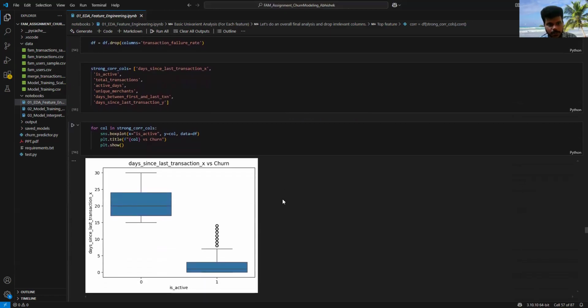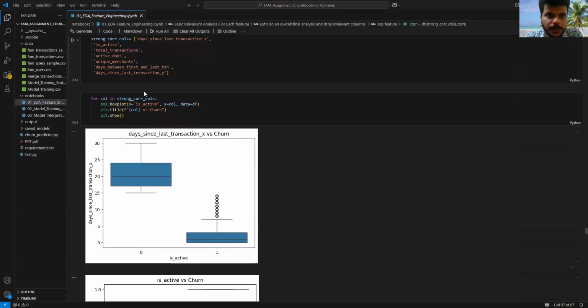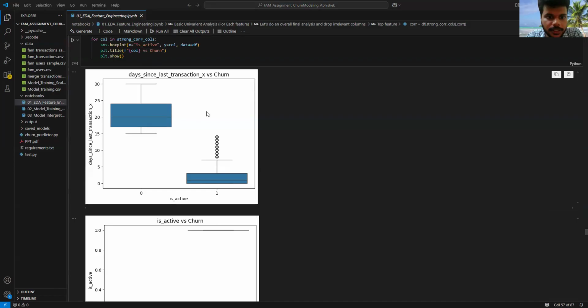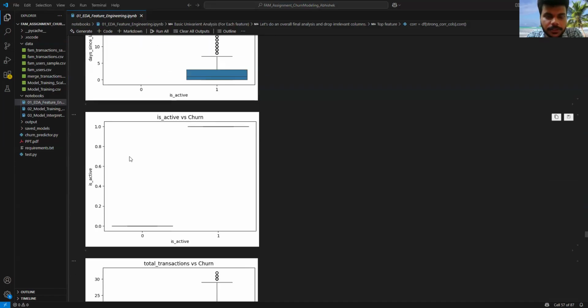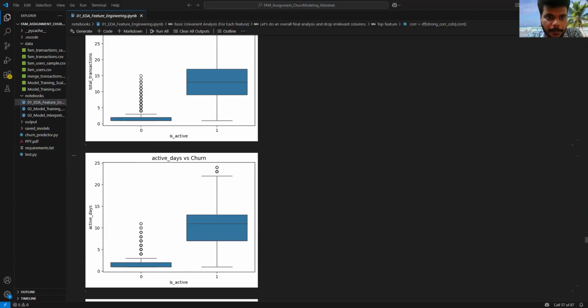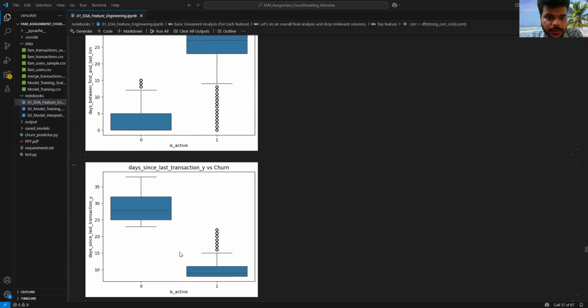Now it comes to the numerical column analysis. Whatever columns we have selected, I have to do analysis on those also. I have to see how the plots look for these columns too. So this is what we have. If you see, everything is clearly separable. This one is not that separable, but yeah.